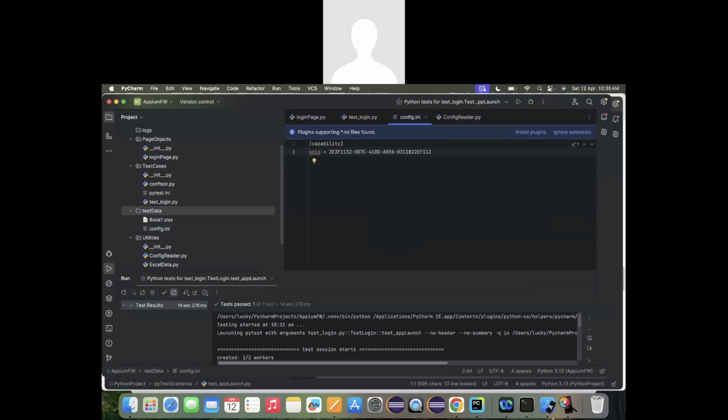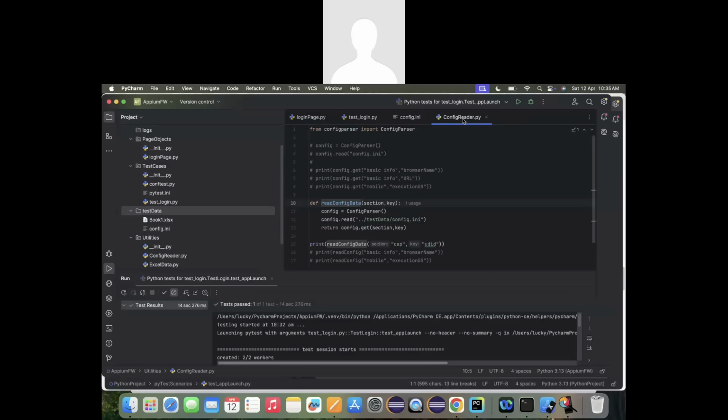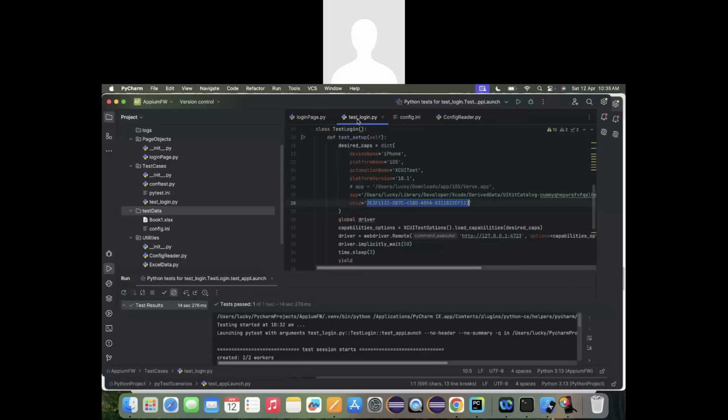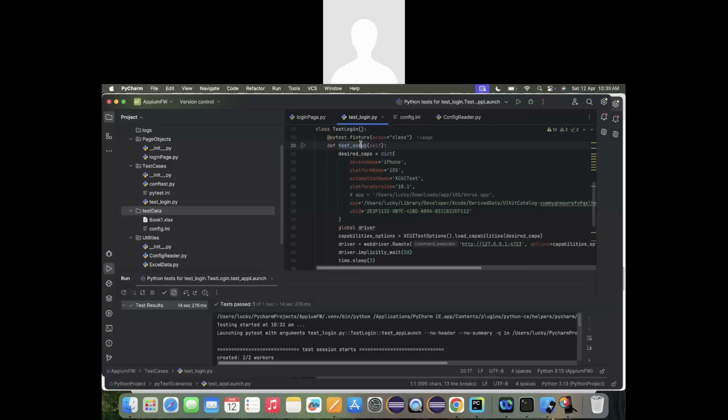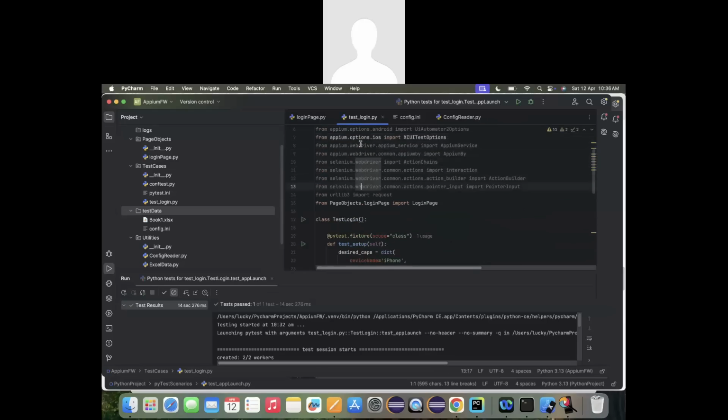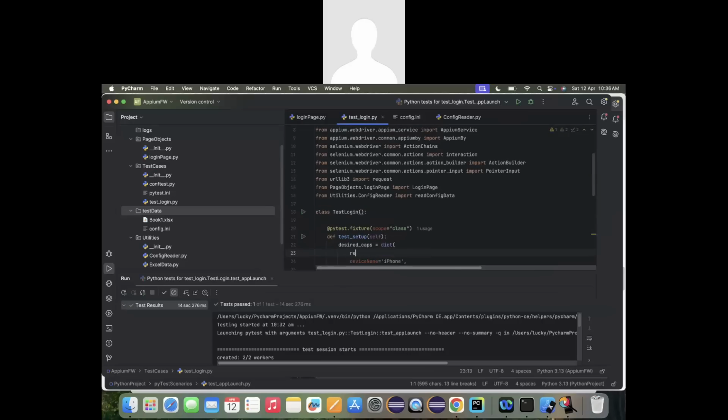In order to read the information, you need to import this particular class, which is inside the utilities. So in your test, I was just importing from utilities.config_reader import read_config_data. This is the one that I want to import.